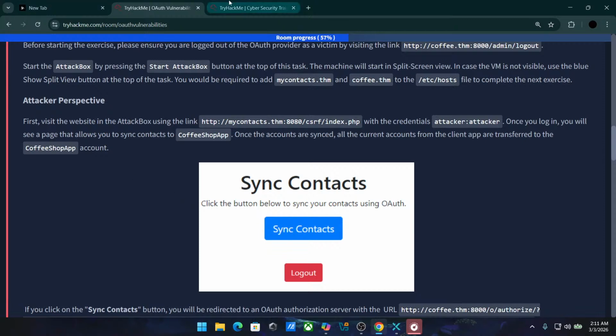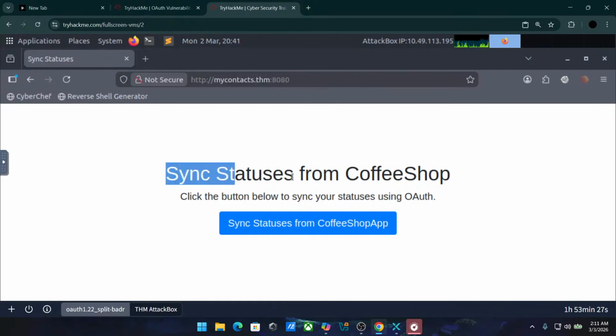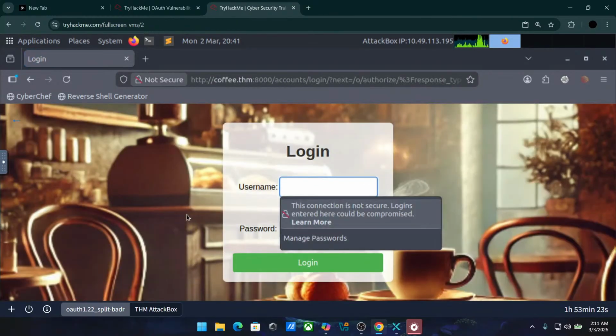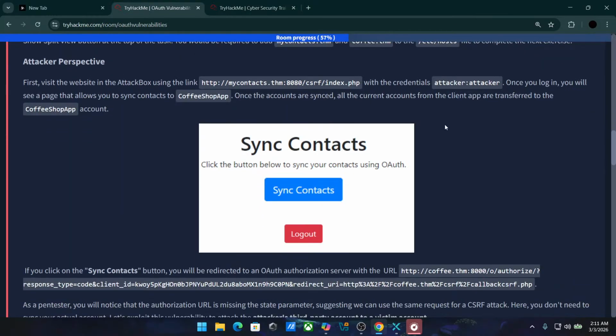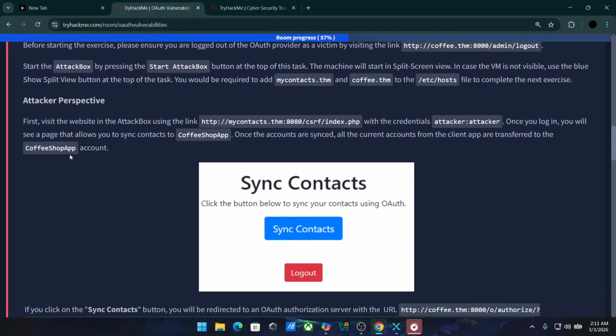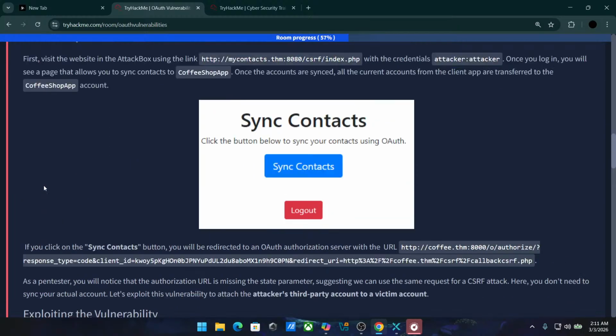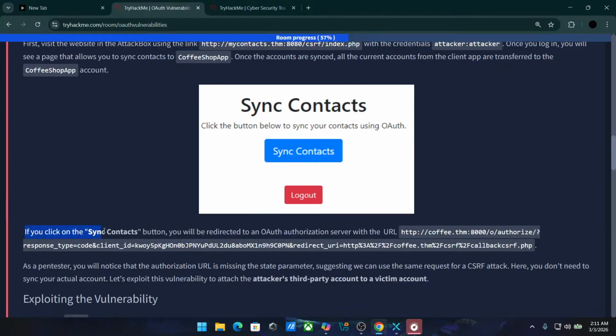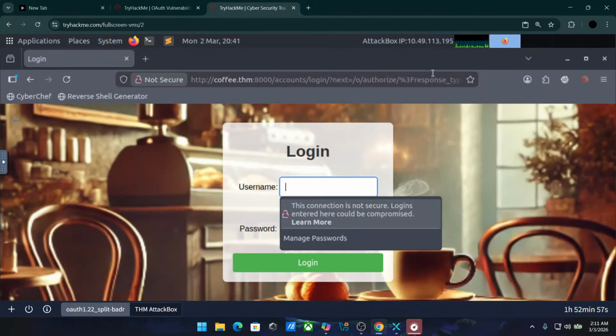We are in there, right? Sync contacts. Sync status from the coffee shop app. We got the login page. Let's see. Search data box. That is done. Focus perspective. Let's see. If you click on the sync contact button, you will be redirected to the authorization server with the URL. Let's see. Yes, we got that.